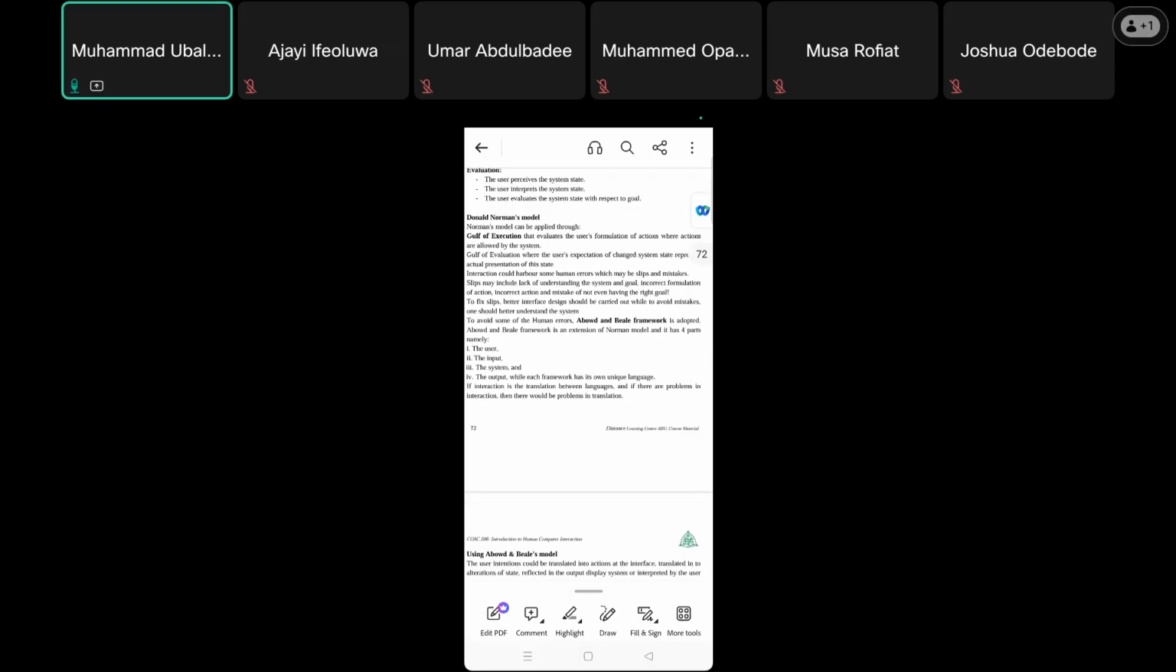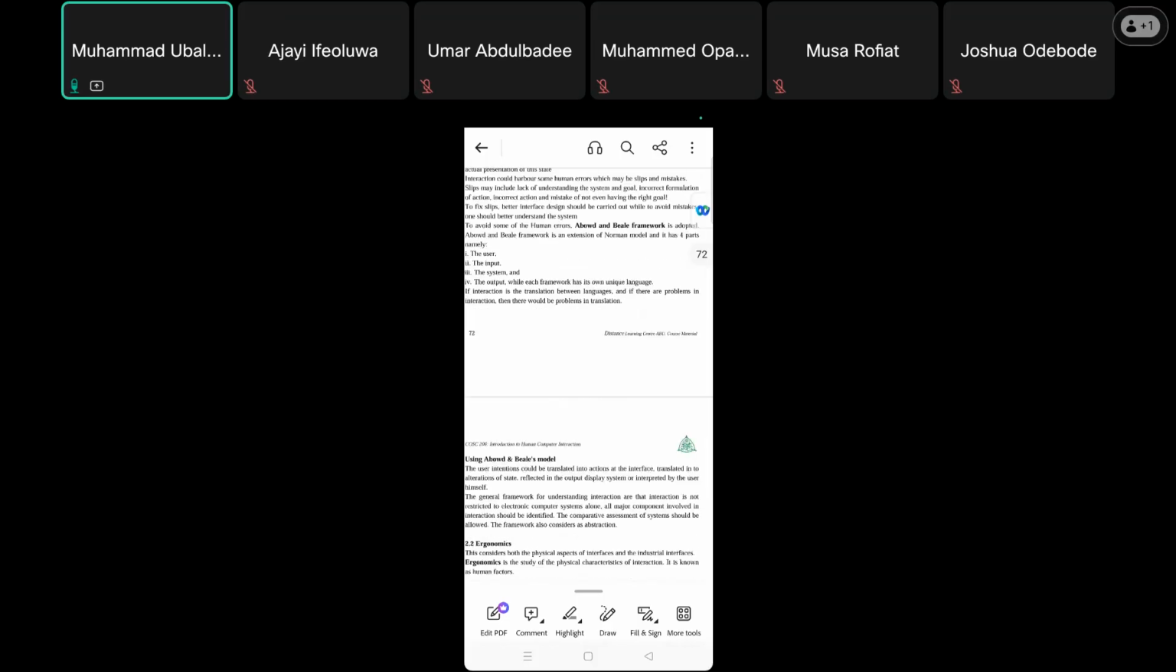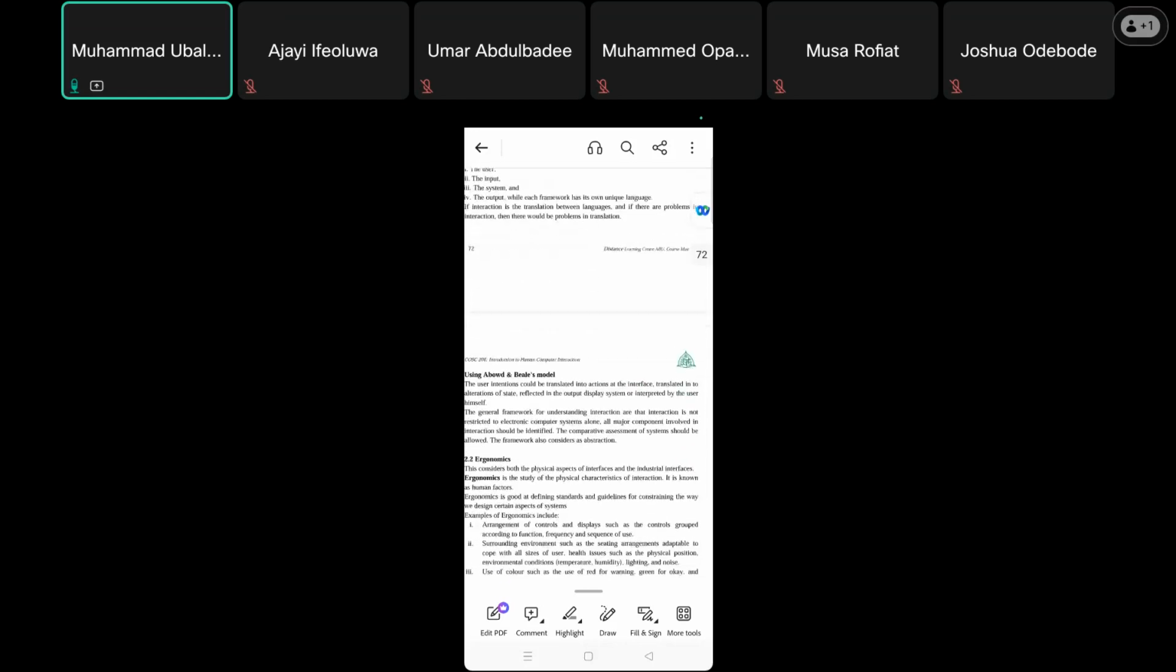While each framework has its own unique language, if interaction is the translation between languages, and if there are problems in interaction, then there will be problems in translation as well. This is what this framework is trying to justify.